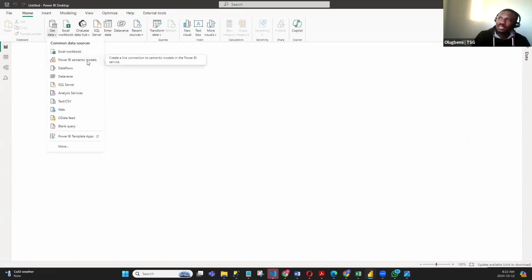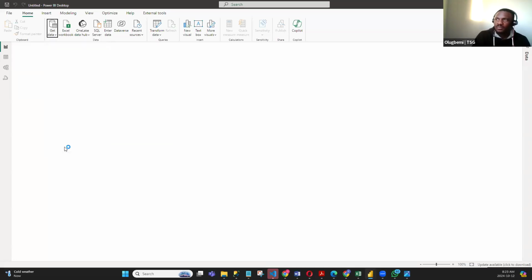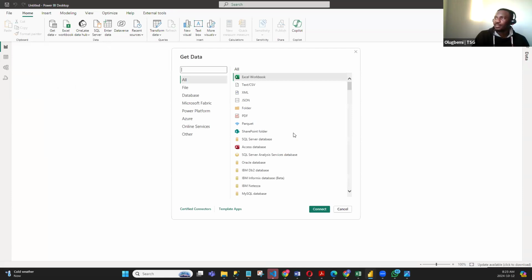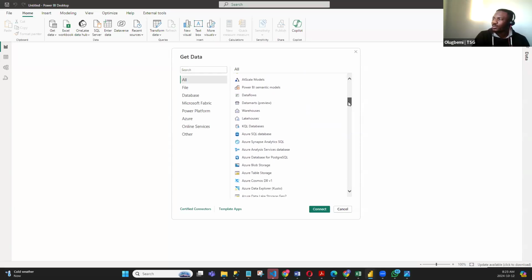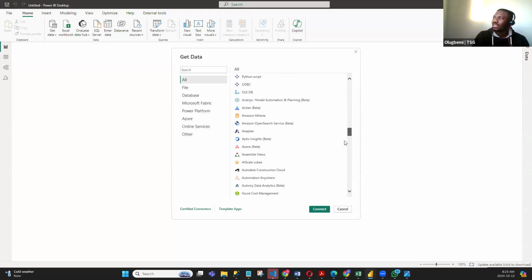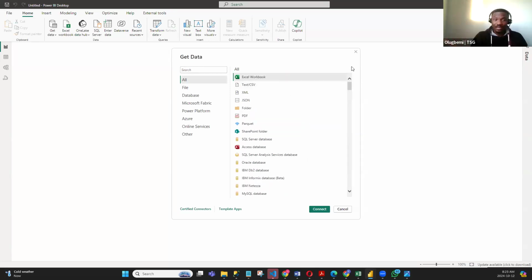We have Excel, Power BI semantic models, data flows, Dataverse, SQL Server. In case you still don't see where you want to get your data from, you can click on the more option. Then it will bring up this box here, where you see all the data sources Power BI can connect to. Power BI can connect to a wide range of data sources. That's what makes Power BI very special. And of course, it's a Microsoft product, so you can easily integrate it with other Microsoft products that you have.